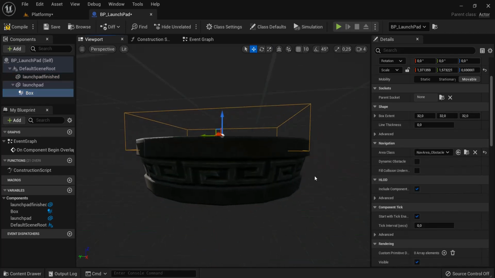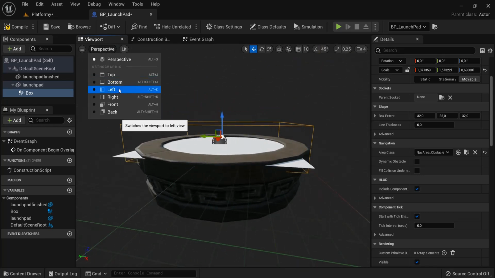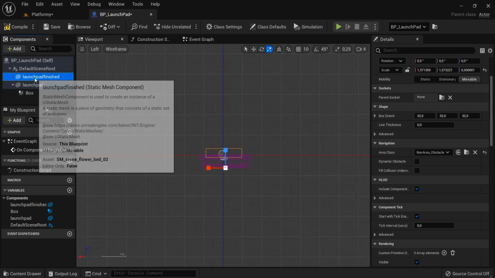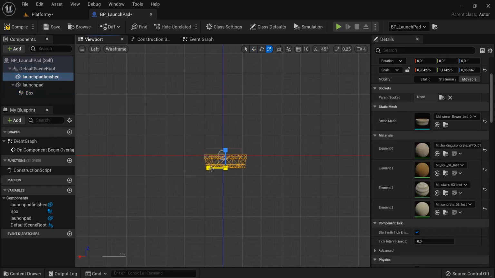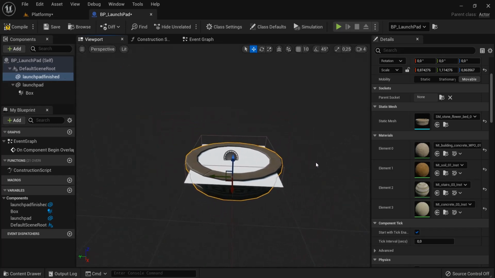So make sure to look at it from different angles. You can look also from perspective, from, for example, the front and from left or right. And you can see that our box maybe needs some scaling, or our finished launch pad maybe needs to be tweaked down a little bit. And look at it from different sides and back to perspective if you like your changes like this.